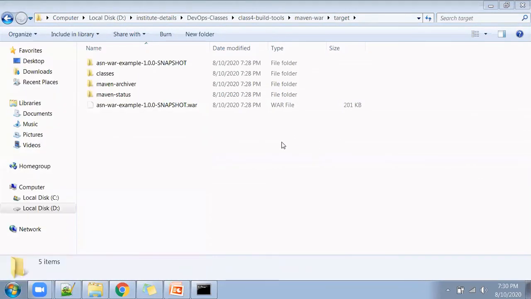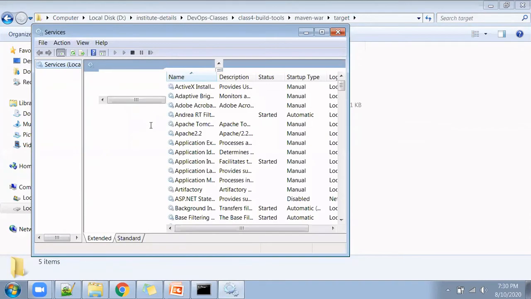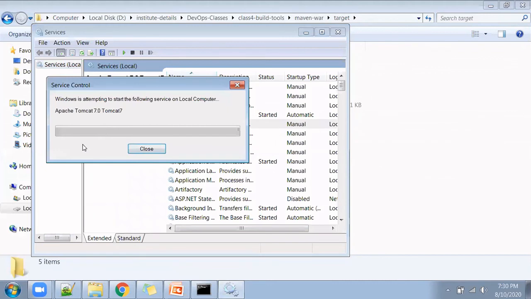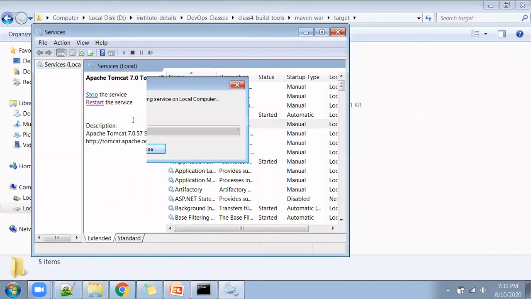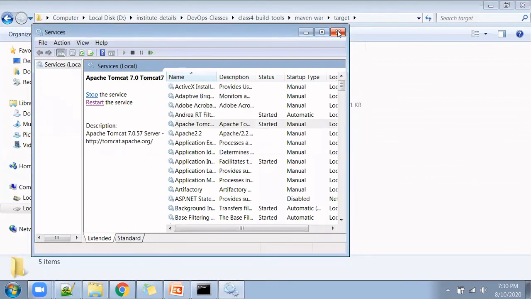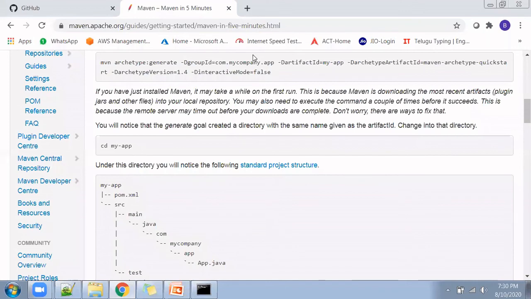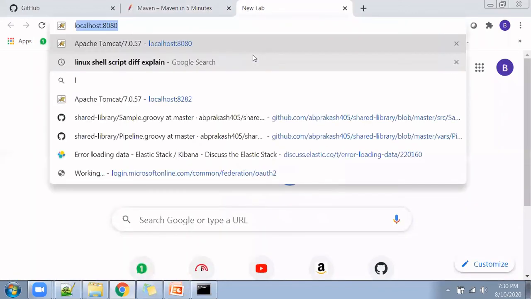To host any Java application, there are many tools available in the market. One tool that is easily accessible and can be maintained easily is Apache Tomcat. This Tomcat is a server developed by the same company called Apache.